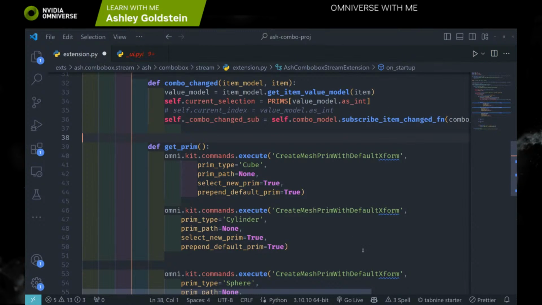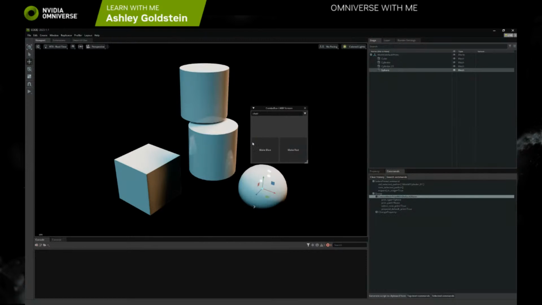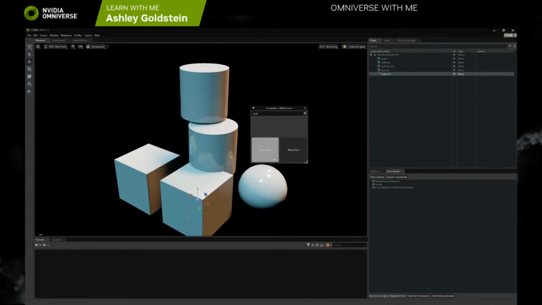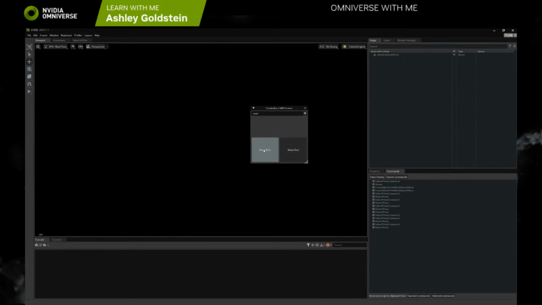I'm gonna read some of the documentation to see how to do this. But at least for now, we can make our combo box. We can change our selections. We have buttons. Right now the buttons don't do what they're supposed to do. They just make a bunch of prims. Let's delete these. And we will hopefully have an answer for the model thing on Wednesday.